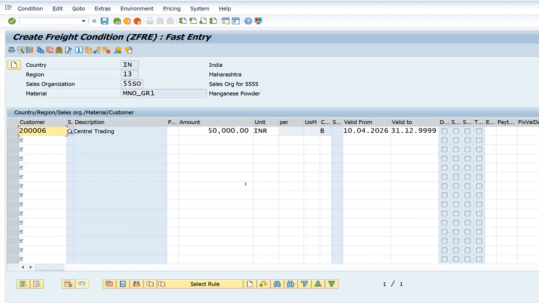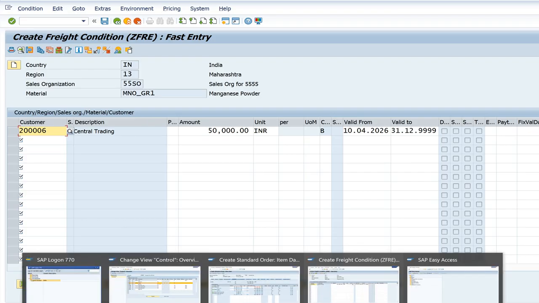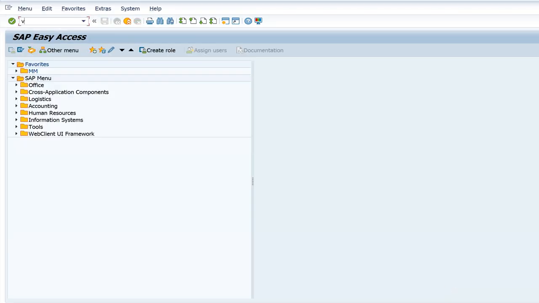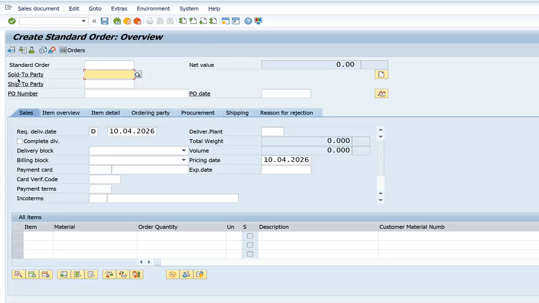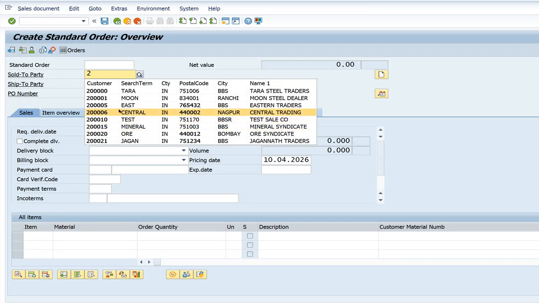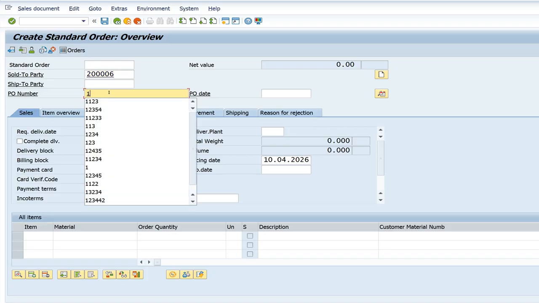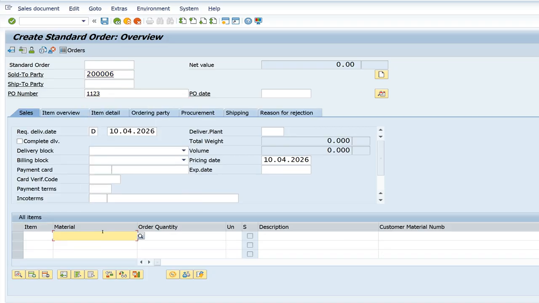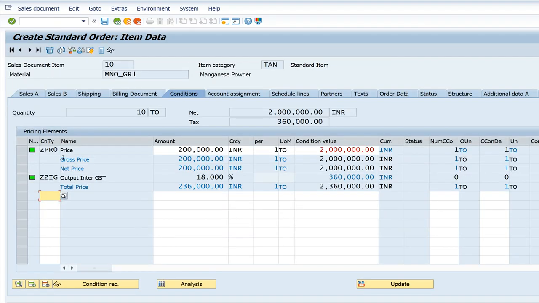But before that, let us see, if I sell manganese powder to Central Trading, whether the system calculates any freight. So let us go to T code VA01, sold to party 2,06,000, PO number such, material MN powder, quantity 10 ton, and enter. See, no freight is appearing, even though we have added the freight condition type ZFRE in our pricing procedure. Why is it not appearing? Because there is no condition record available for manganese powder for this customer.